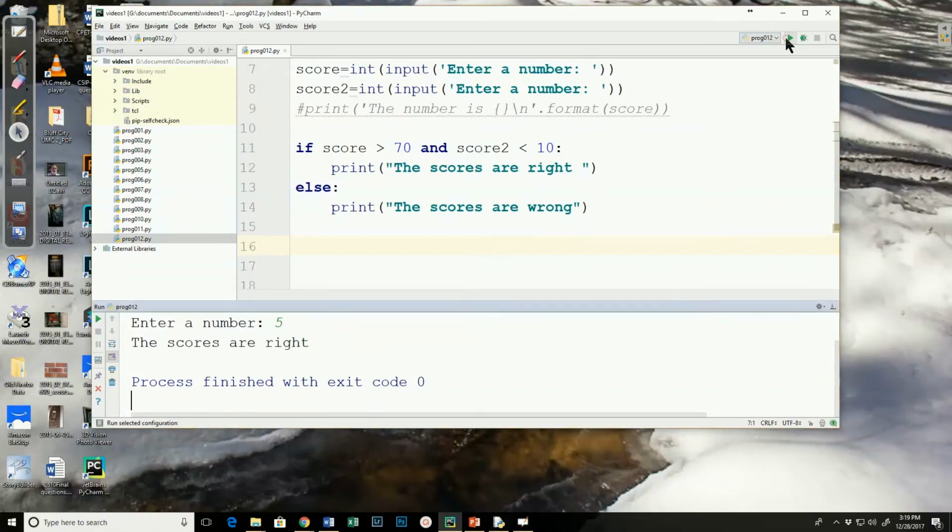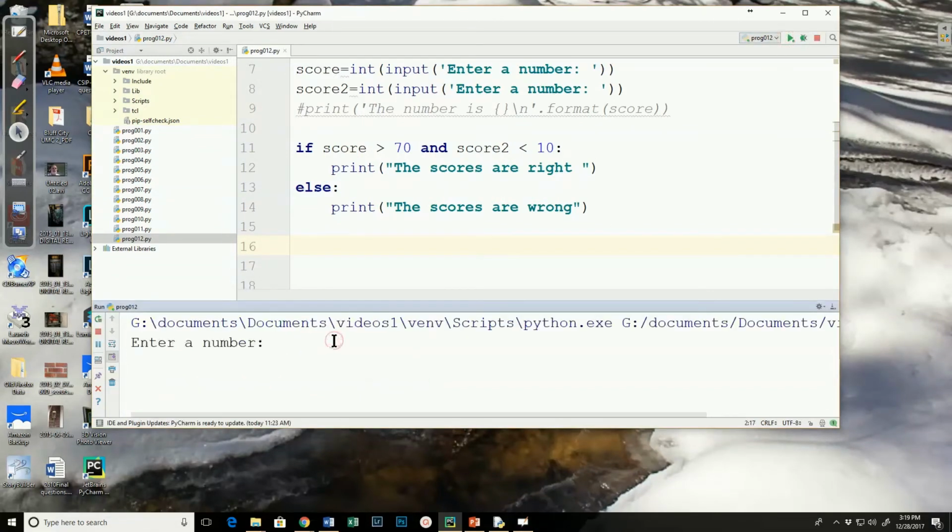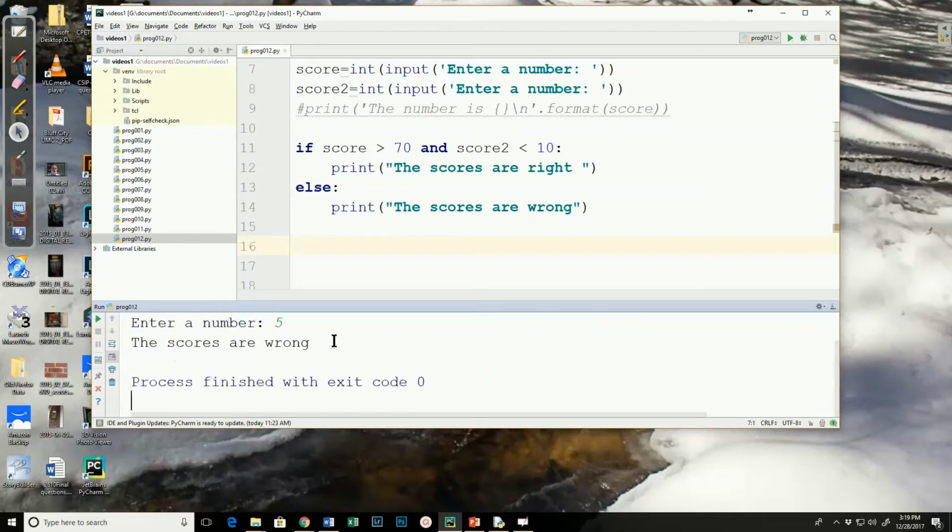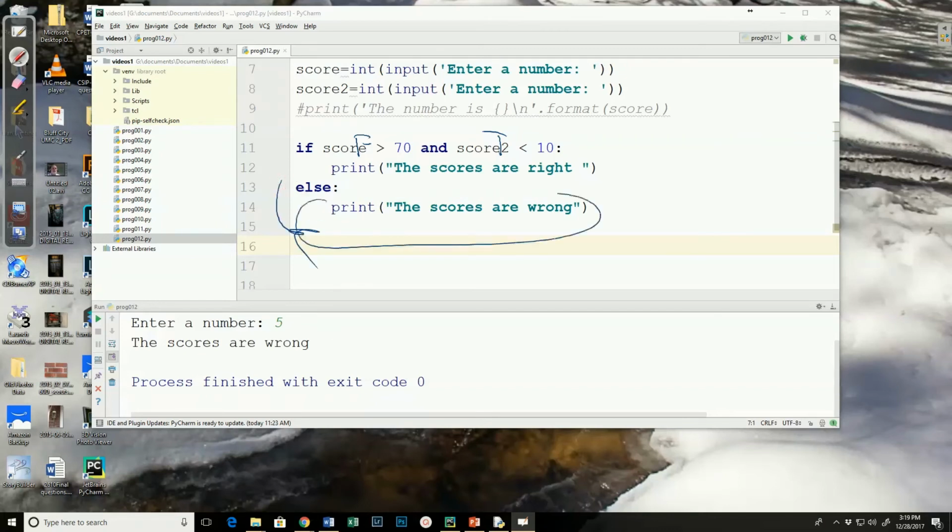Let's run it again. This time let me put in the first number of 50, the second number of 5, and it says the scores are wrong. Well, the 50 was false. Score 2 was true, but any false gives us a false, and we skip down into the else and then exit the program in this case.